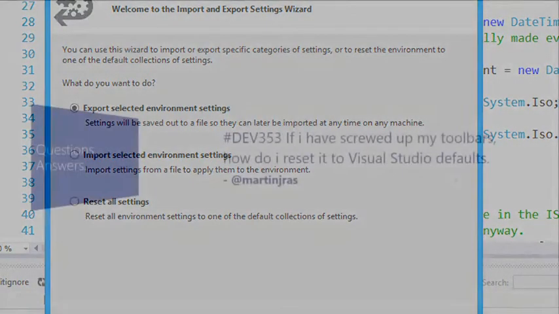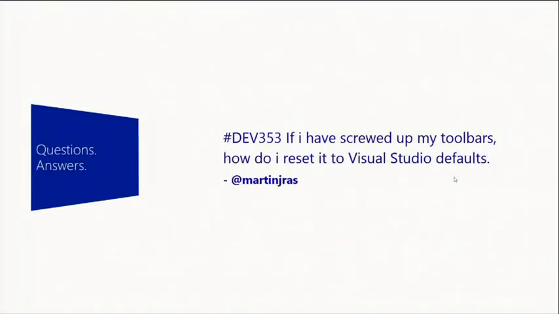But be careful with that. That's going to reset your keyboard bindings. Yep. It's going to reset everything.